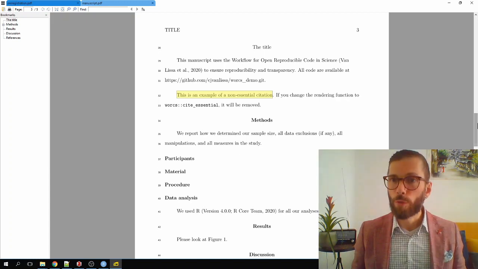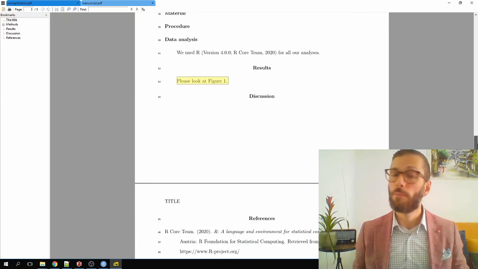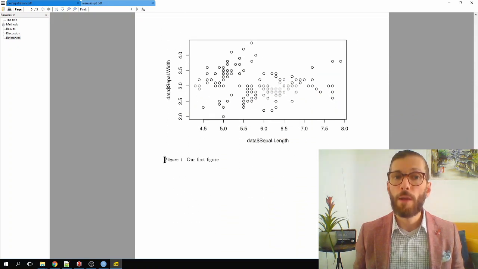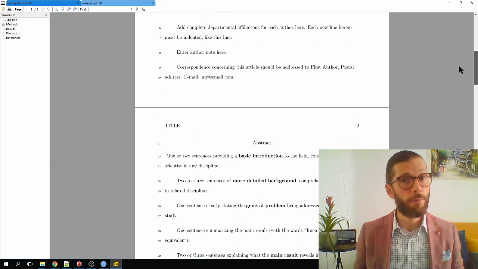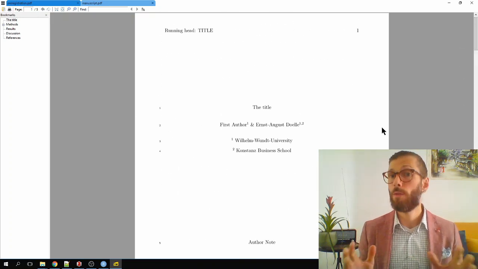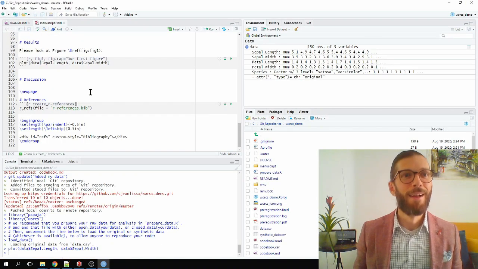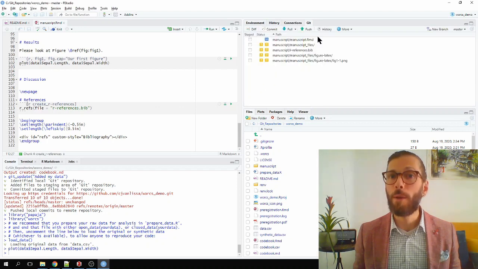Okay, we go down to the results. It says, please look at figure 1. And then as per APA style, the figure has been placed at the bottom of the manuscript. There we see figure 1, our first figure, and it's the figure that we created in the text. Here are our references nicely formatted. I have to say, for the purposes of this tutorial, this document looks pretty much ready for submission to a journal. So I will save the manuscript and I will commit all of the changes to the Git repository.